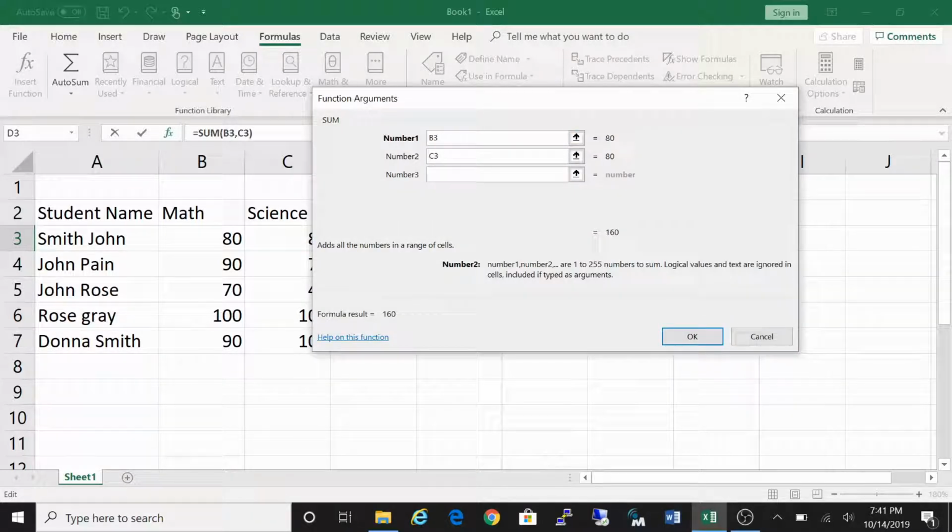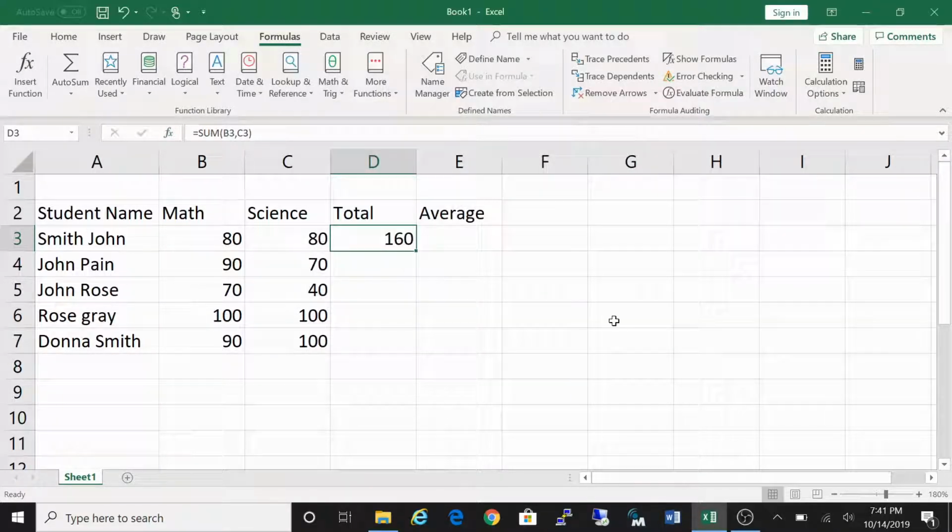And now I have B3 and C3. Those are my two cells. So 80, it shows what is B3, what you have in B3. It's 80 and C3, 80. Now I'm going to click OK. Now it's going to calculate and put the total over here in D3 cell.